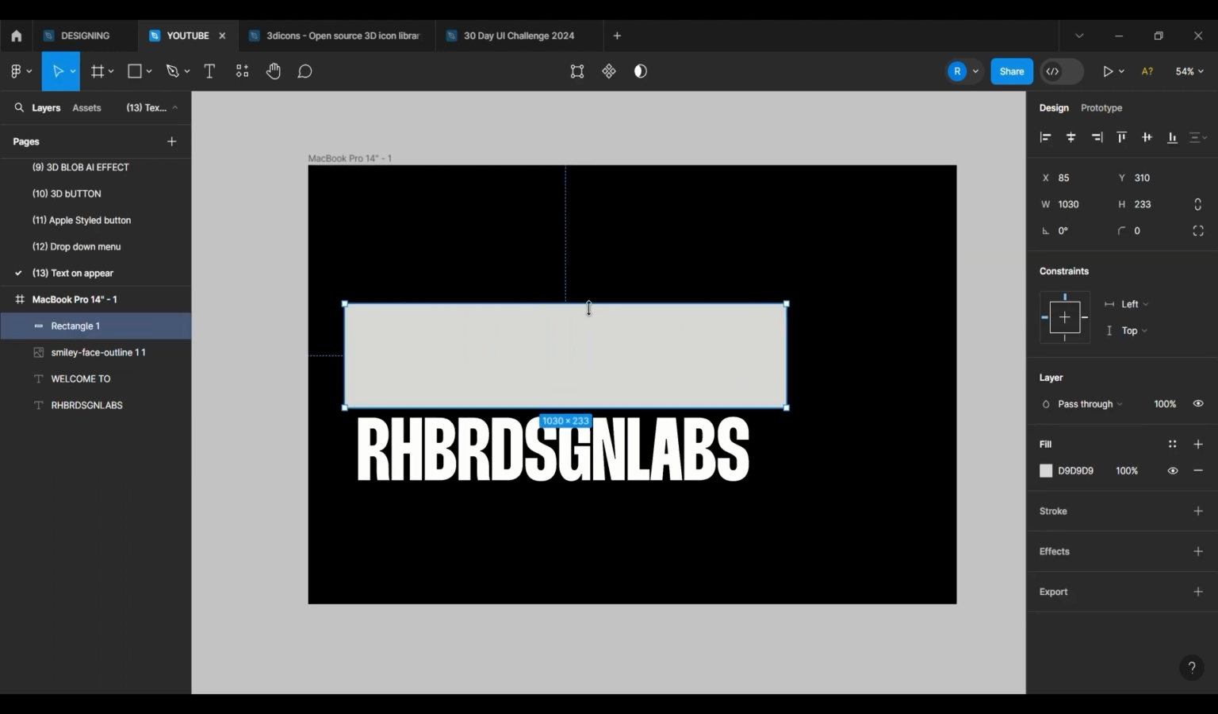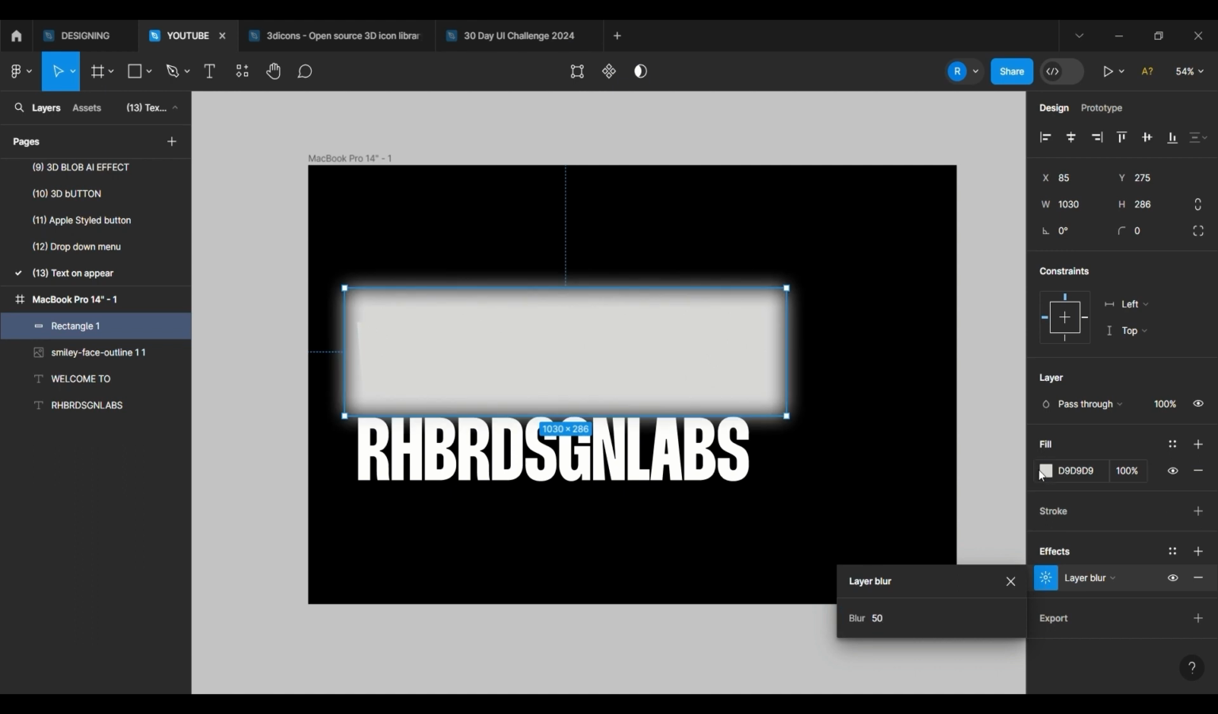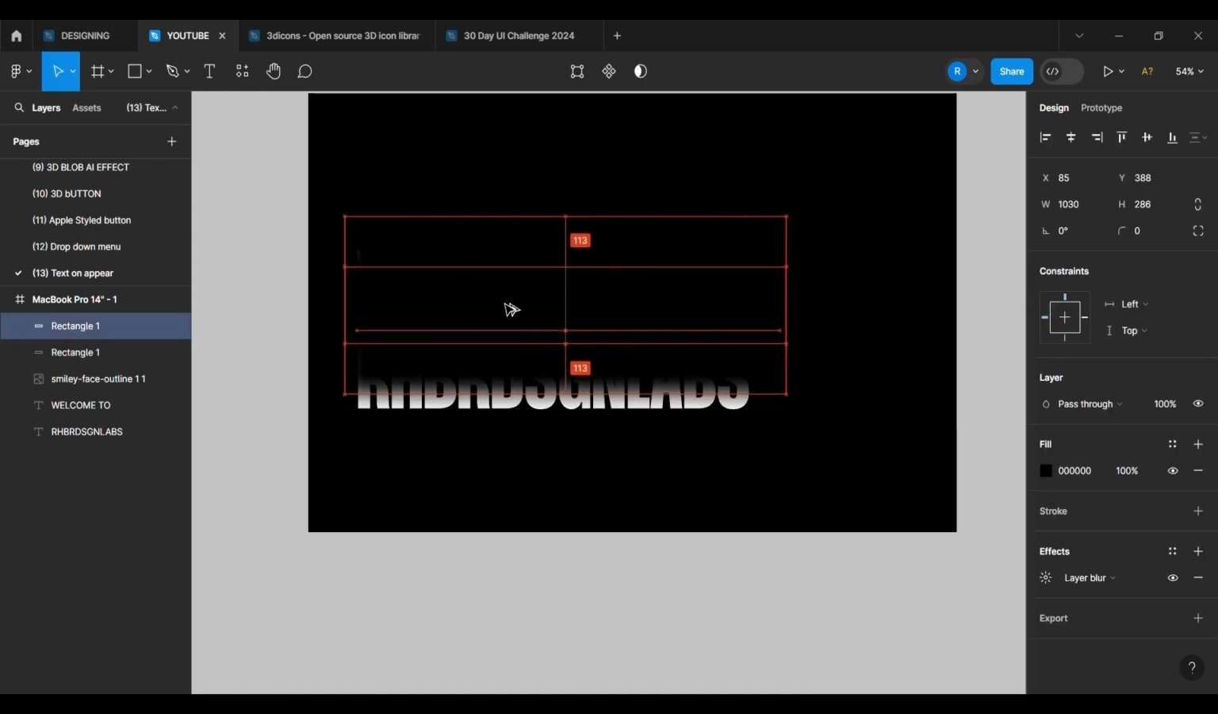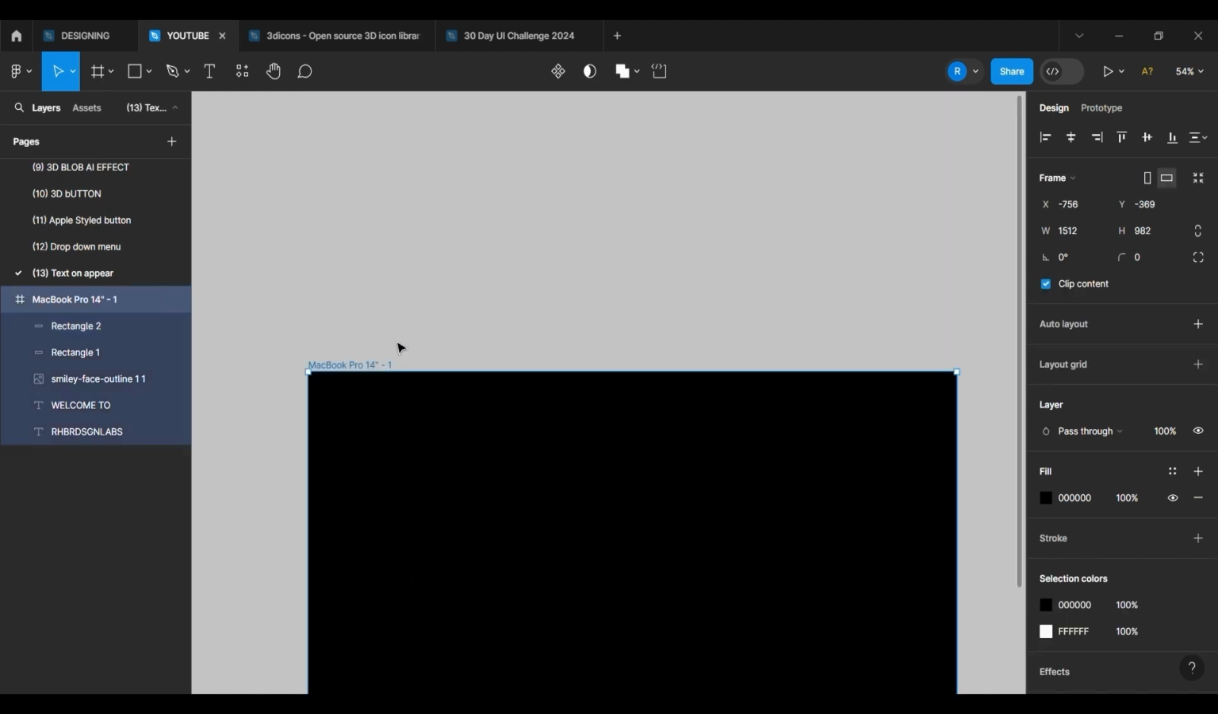Now add a rectangle so that it covers the text fully, and add a layer blur of 50. Set the color to the background color of the component and duplicate it to cover the below text.